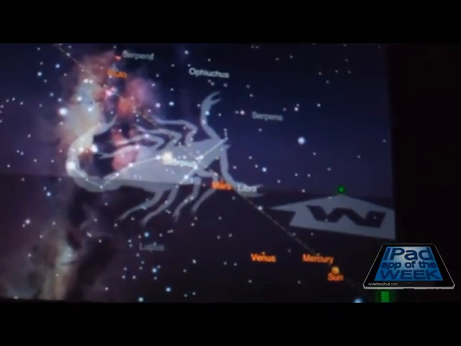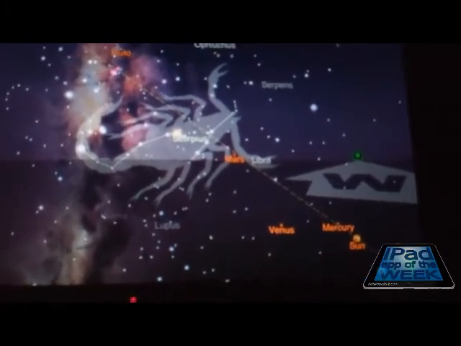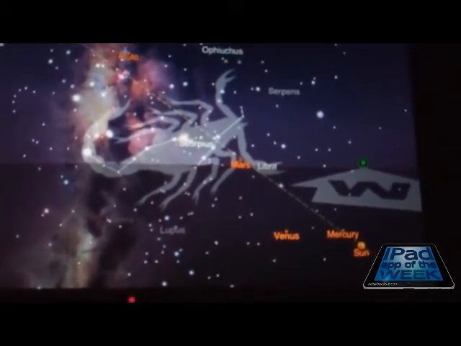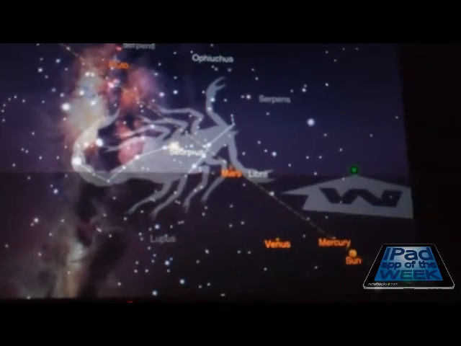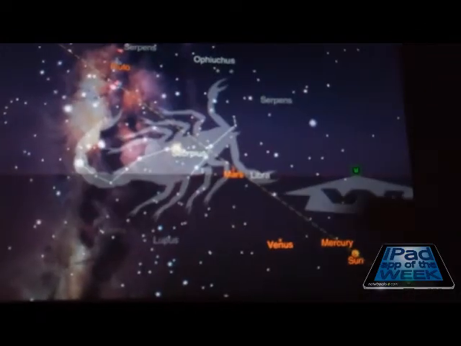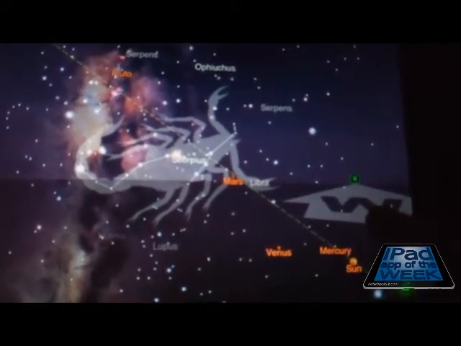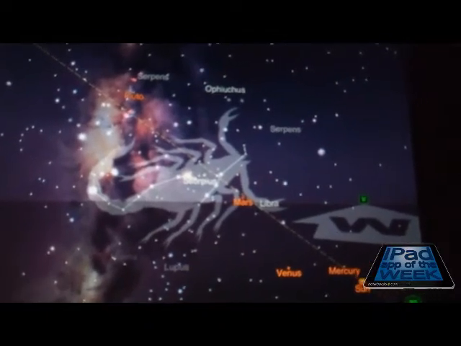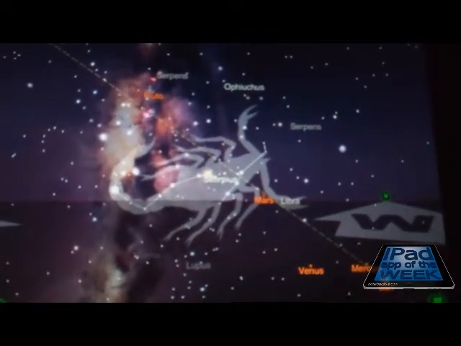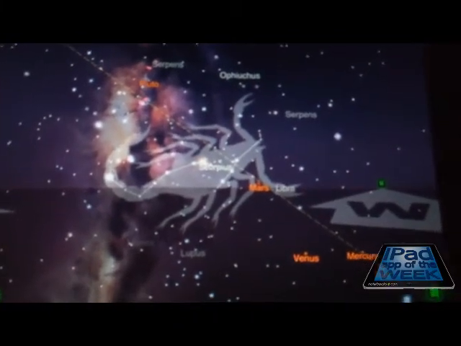Now what you have here is it shows you the constellation Scorpius. You can see Libra, and there's Mars and some other things. This right here is the horizon, and below the horizon is the sun, and the direction is based on the compass that is in the iPad. Now what I'm going to do here is I've got my son Daniel over here, and he's going to help me out by picking up the iPad.